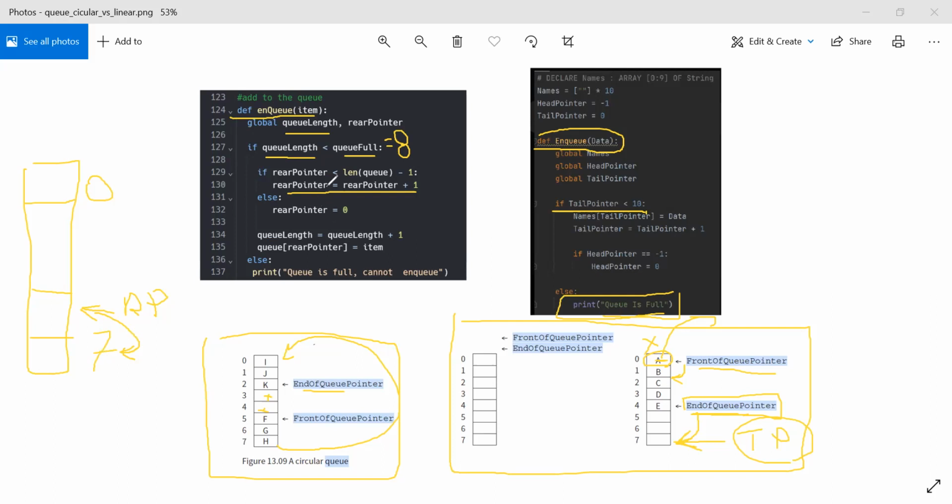if it's at 7, then the rear pointer stays where it is. No. Oh, no. It resets to 0. Where is 0? This is 0. So it means that if it is pointing to 7, it will come up again to point here. But only on what condition? Only if the Q length is not full. This means that there are empty spaces in the array, right?